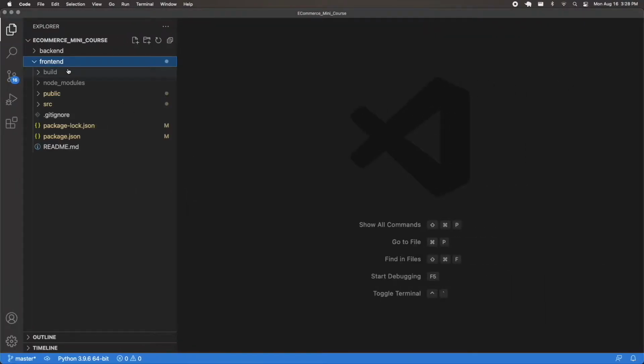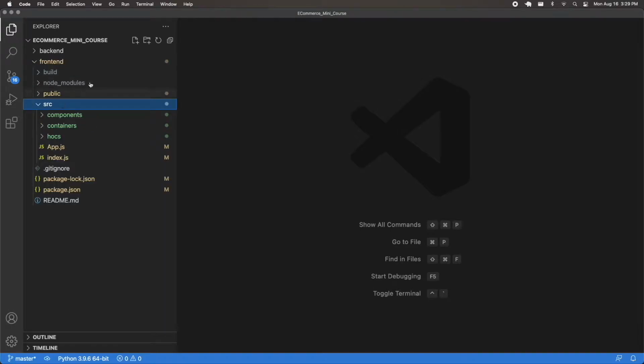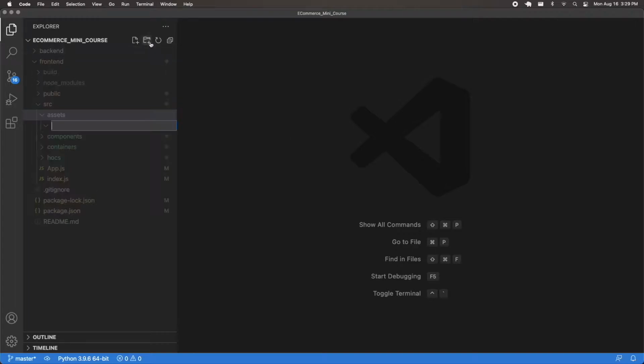The first thing I want to do is I want to bring in an image inside of my assets. So I'm going to have inside of my front end folder, inside of my source, I'm going to make a brand new folder, which I'm going to call assets. And then inside of here, I'm going to make another folder called images. And then inside of here, I'm going to bring in an image of headphones, because that's what we're going to be selling on this website.